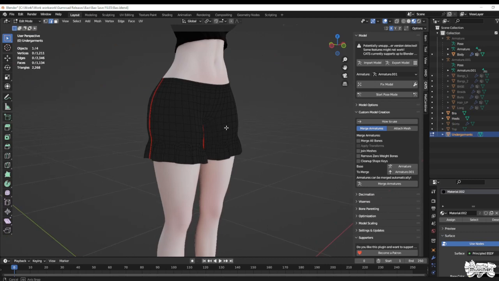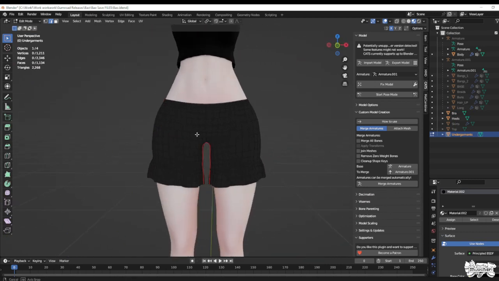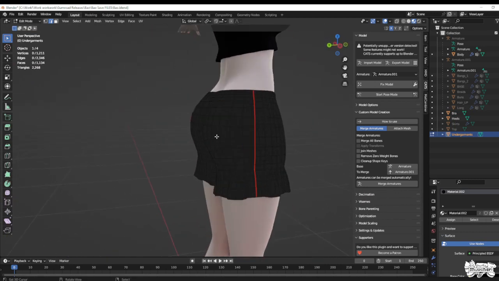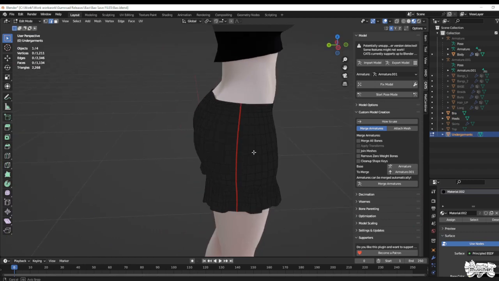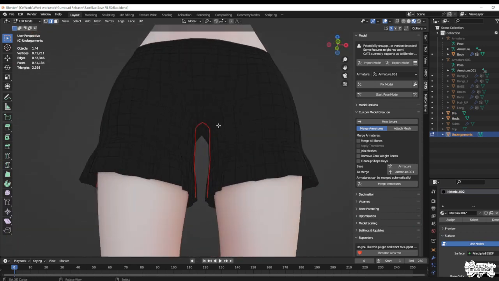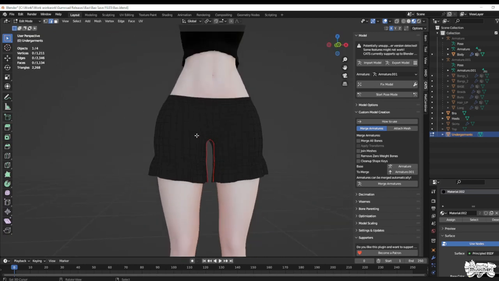And the same thing with the shorts. I want a front face and a back face. So we're going to mark either side. And we also need to mark between the legs since that connects both sides of the faces.